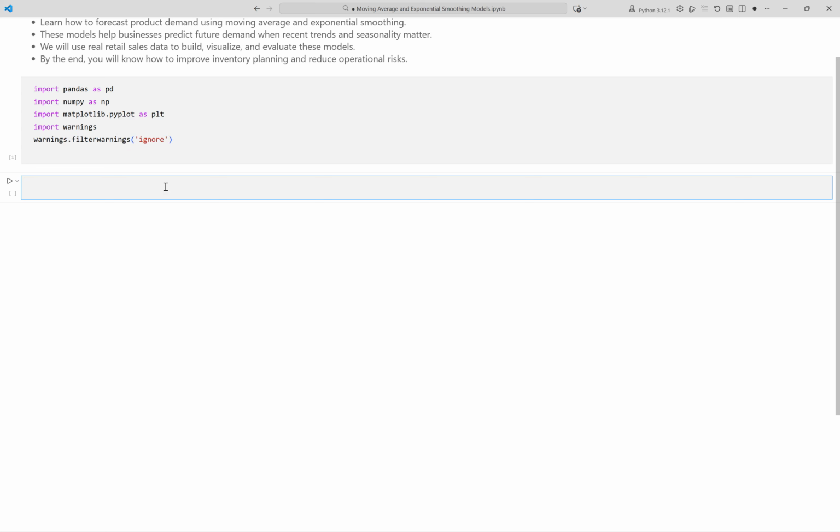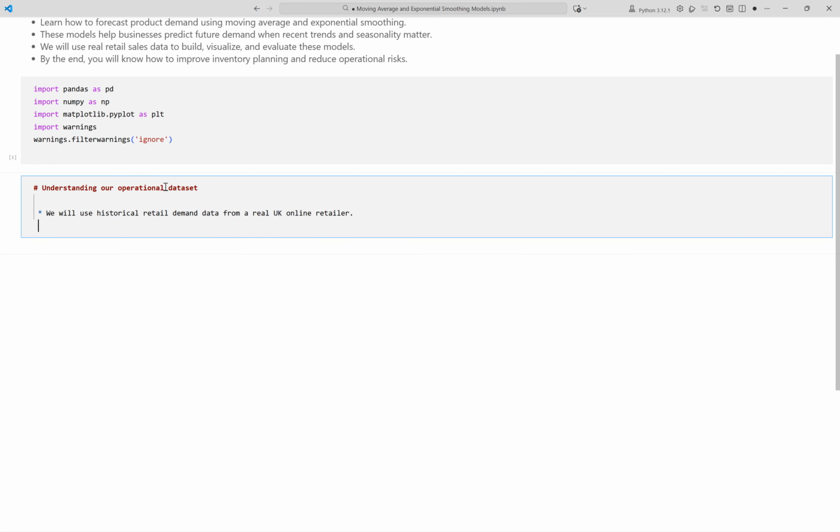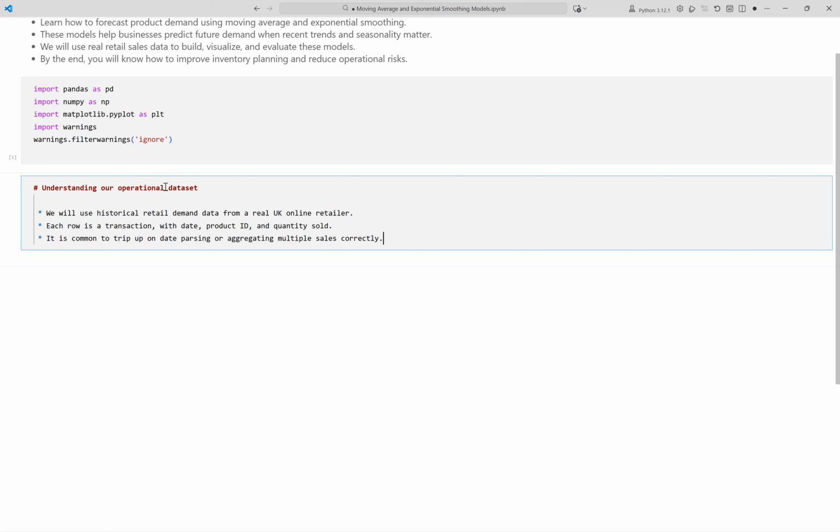Understanding our operational dataset. We will use historical retail demand data from a real UK online retailer. Each row is a transaction, with date, product ID, and quantity sold. It is common to trip up on date parsing or aggregating multiple sales correctly. Make sure you group data by both product and date for time series analysis. Running the cell now.